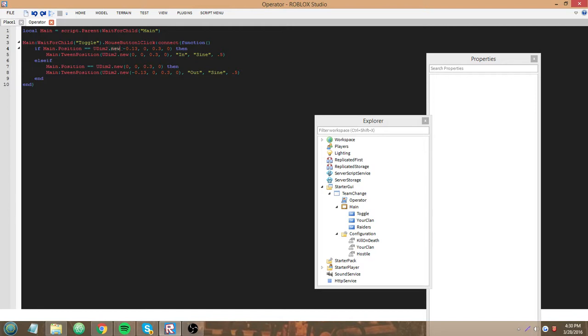The reason we put .new, that's just syntax. It's like checking a brick color: if part.BrickColor equals BrickColor.new, and so on. That's just syntax. And position and size come in UDim2 values, that's why we have the UDim2 there. This is just the position we're checking.